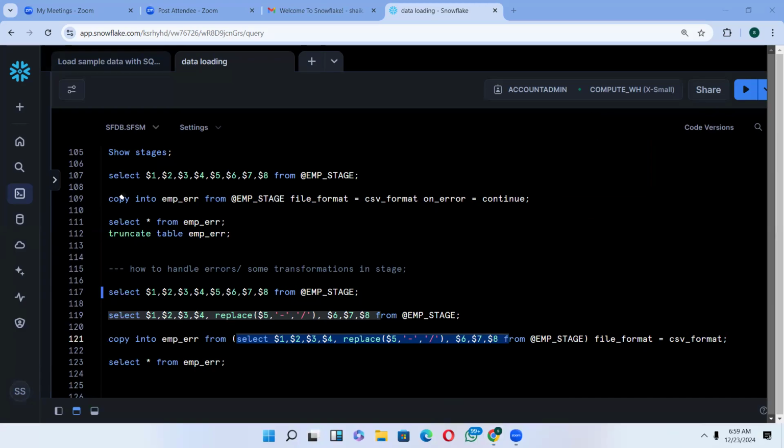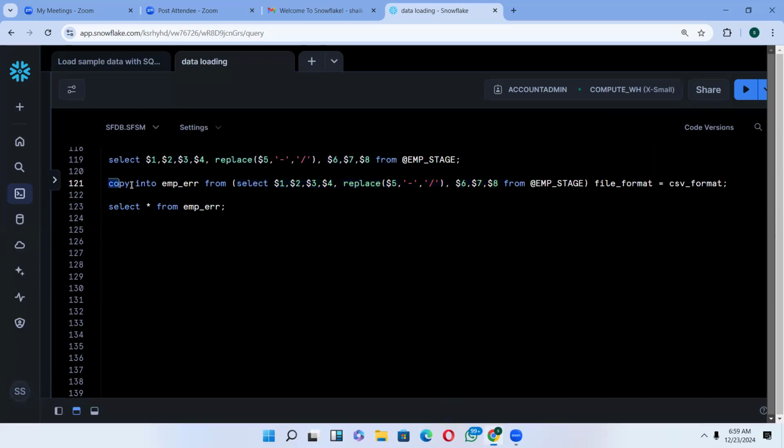Any others, guys? Any doubt? See, these are all the transformation logic. The copy command is a single one, but inside this copy command there are so many things you should understand. As an example, I have told only one function, the replace function. There are so many functions you can apply on the data which is available in the stage.